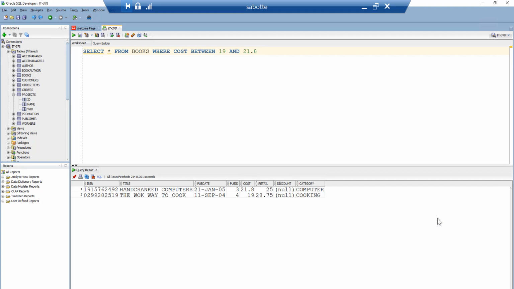So it's not all the values that fall between 19 and 21.8. Sometimes, let's say that you are looking for books that fall into the computer category or the cooking category. So you do not have a range in this case. You have a list of values that you want to compare with. You're not comparing to only one value, you are comparing to multiple values.